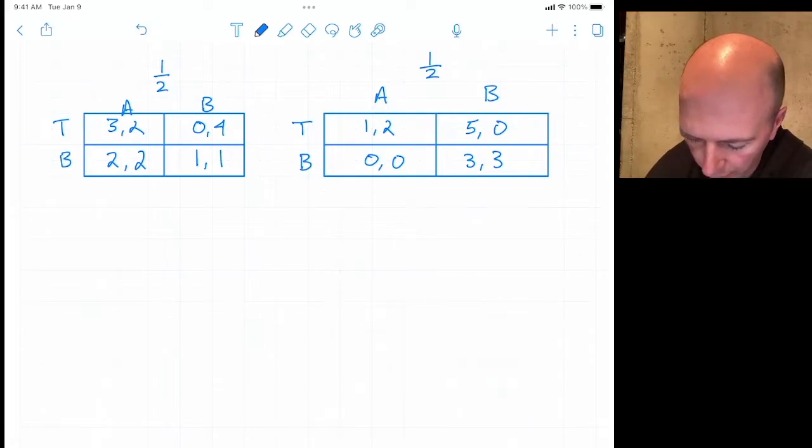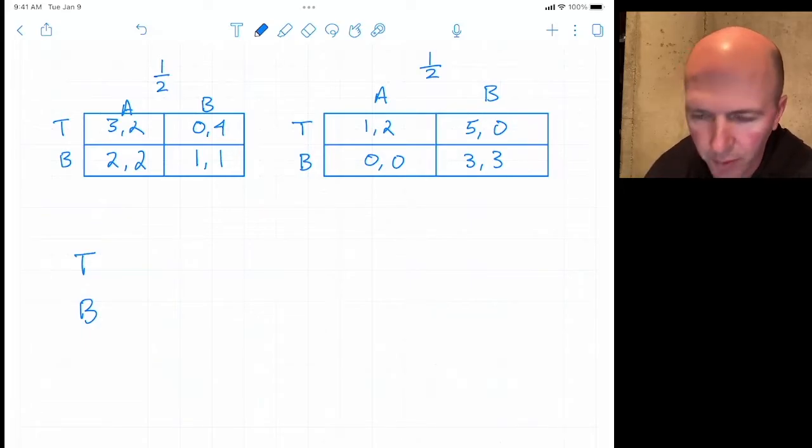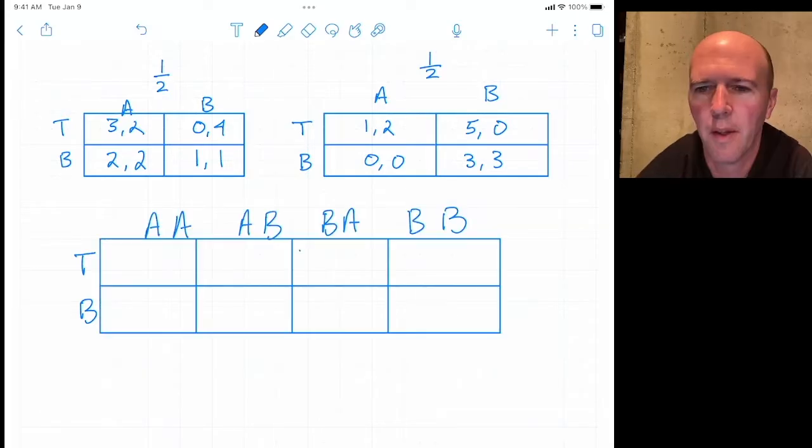So they're either top or bottom. The person with the more complicated strategy is player 2, because player 2 knows whether it's the game on the left or the game on the right. So player 2's strategy looks something like this: if it's the game on the left, I'm going to play A. If it's the game on the right, I'm going to play B. Something like that. So there are 4 possible strategies. We'll write them down.